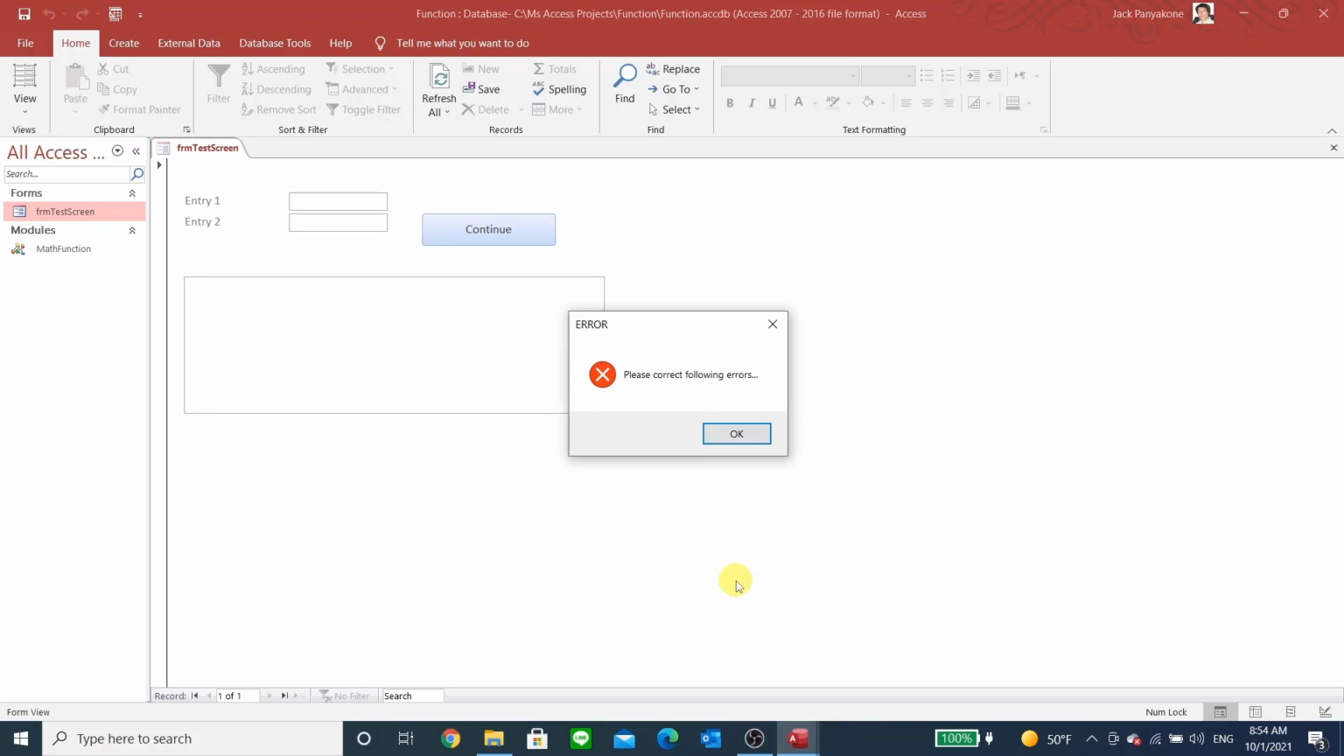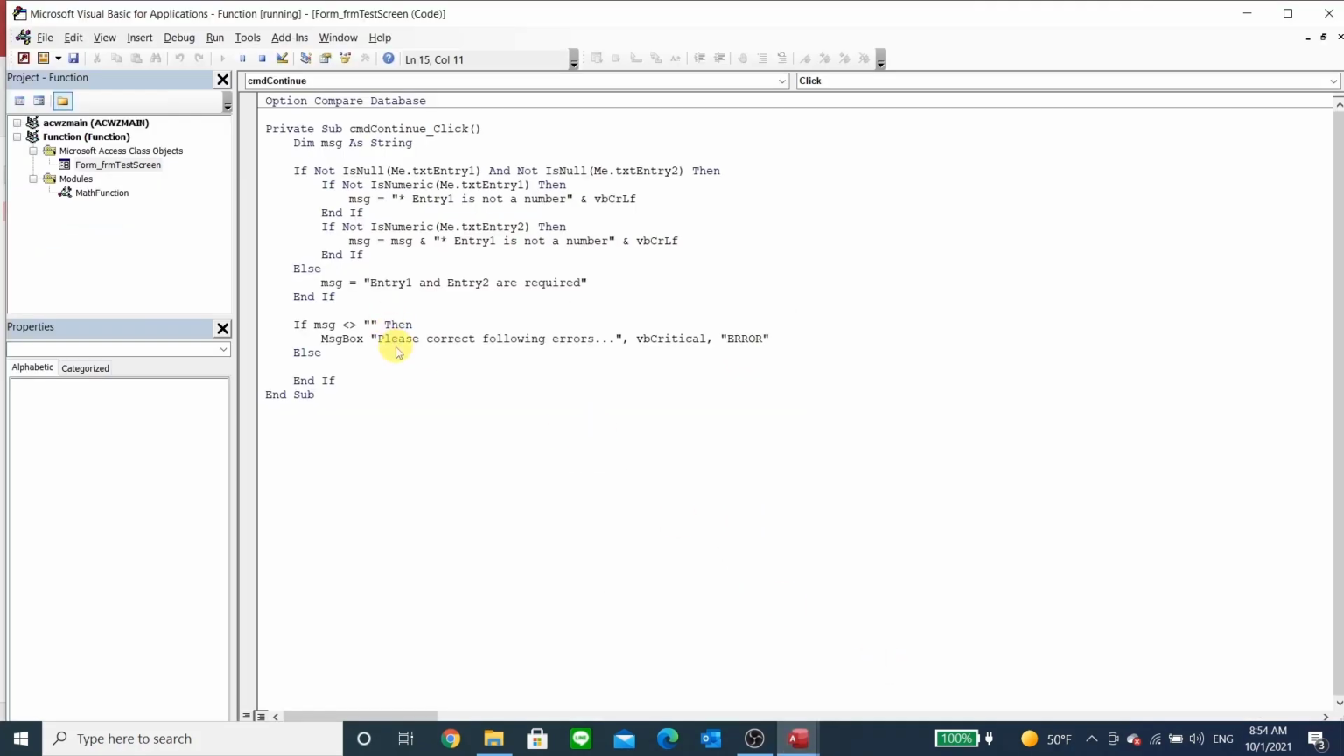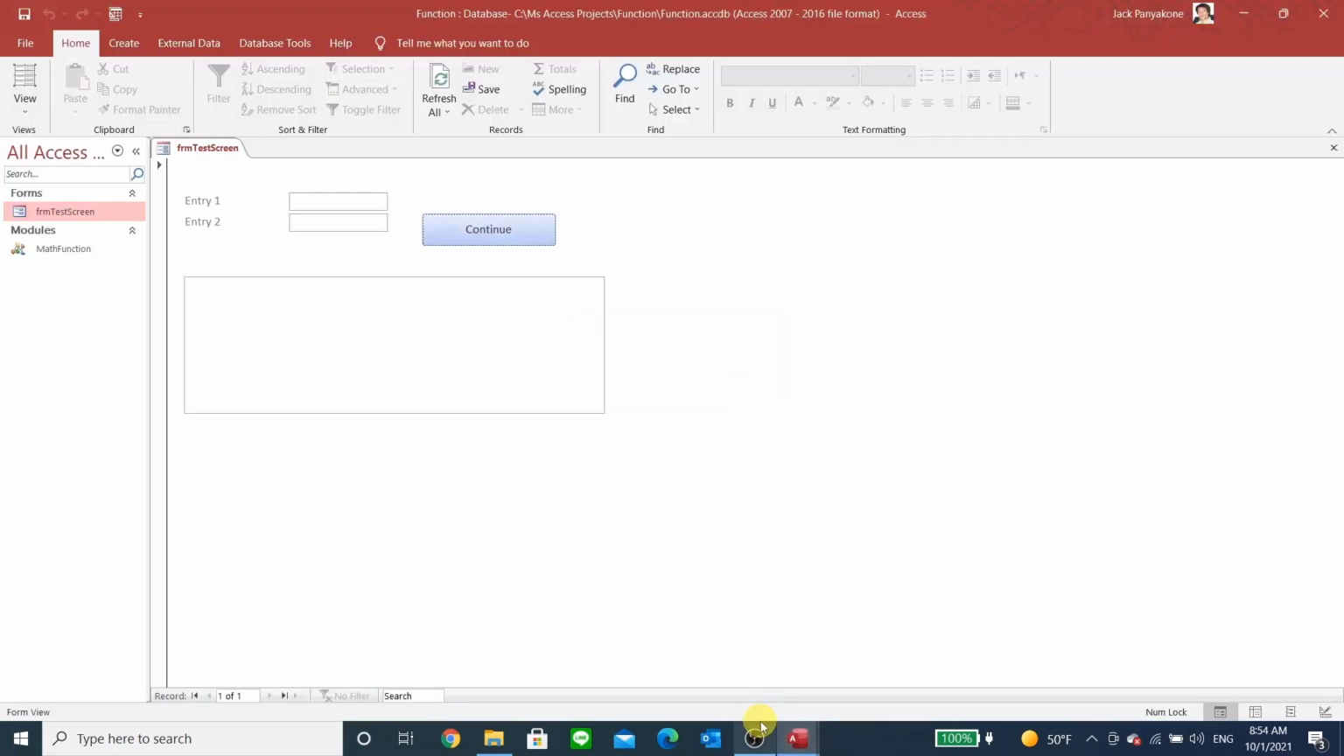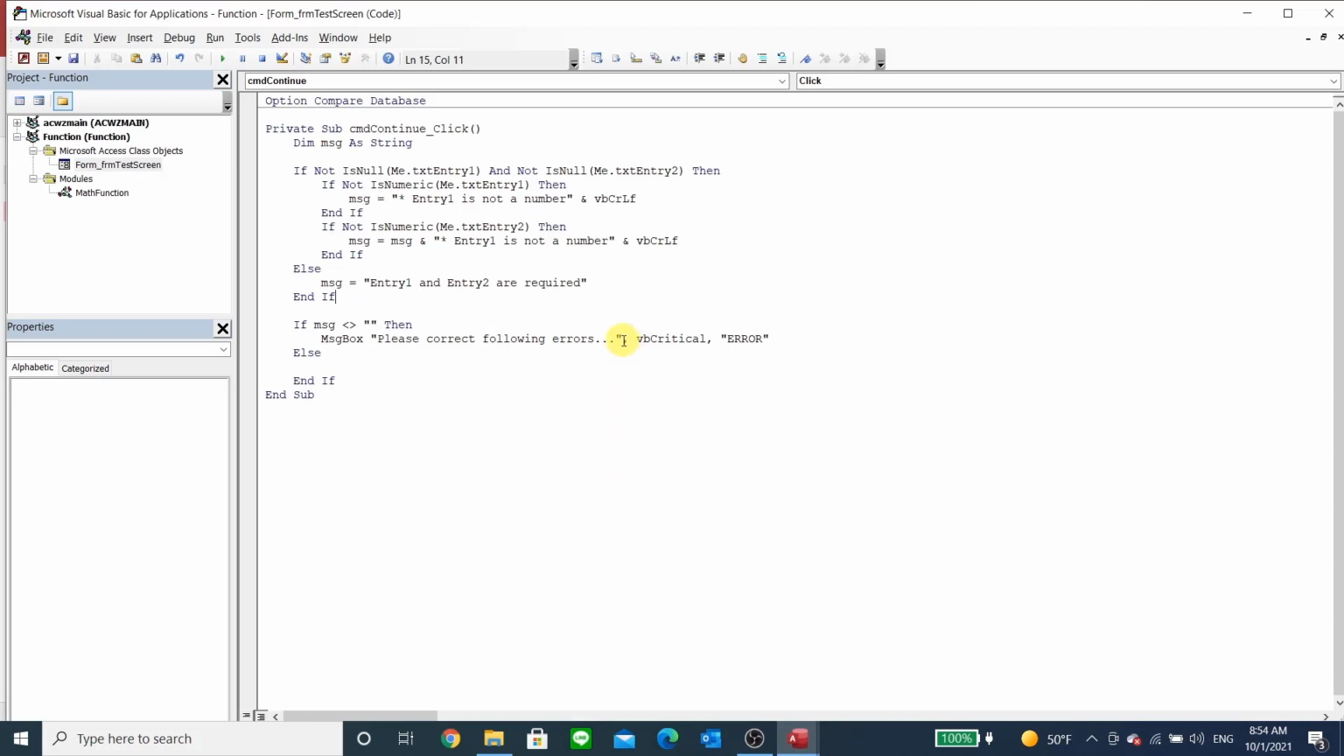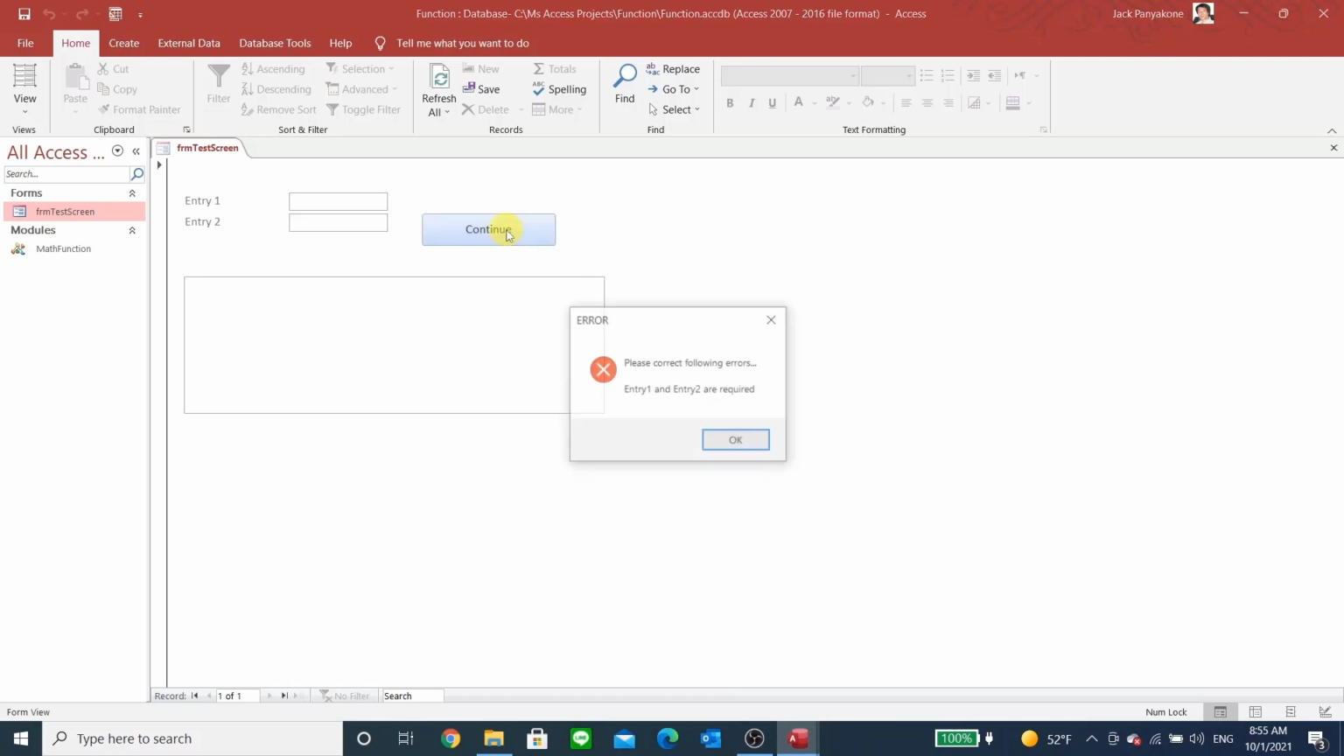So it says please correct the following errors. So I think I'm missing something here. Did I miss something here? Oh, yeah, I get it. I didn't even include the message in that message box. So what we need to do here is go ahead and add the two carriage returns, CRLF is video. There you go. And the error message that this one has. So now let's try that again. See if it does what we want it to do. There you go. Please correct following errors.